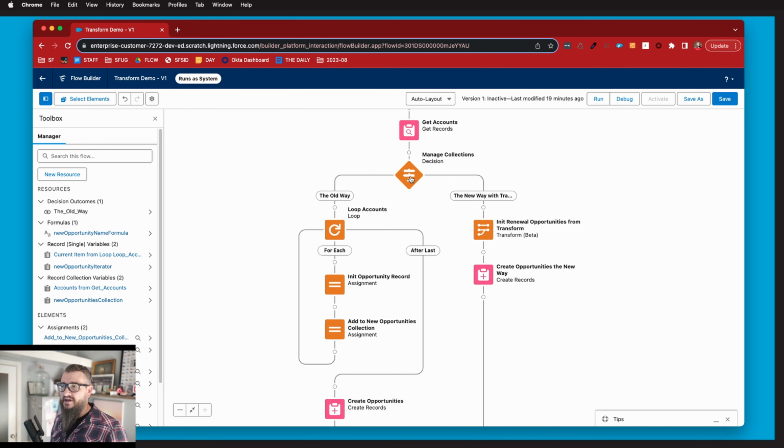So let's flip over to the other side of our decisions here. The right-hand side is using the new transform function in Flow. We're going to do all of this in one step, essentially, minus our insert of the records. We're going to use the standard function for that. But let's look at the transform and what's going on here.